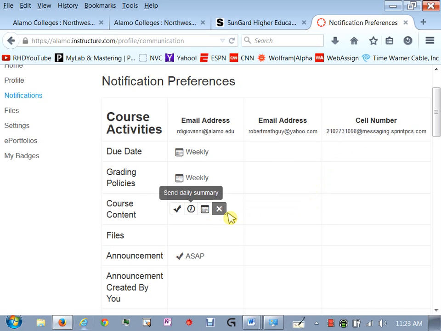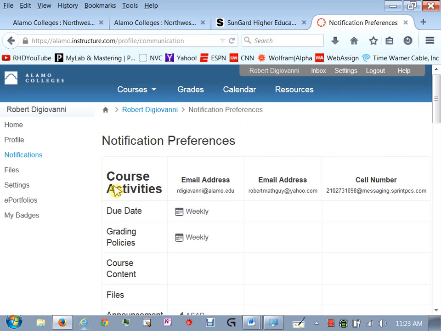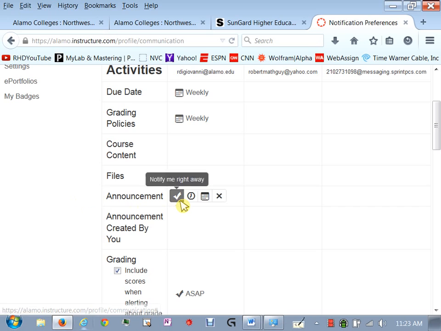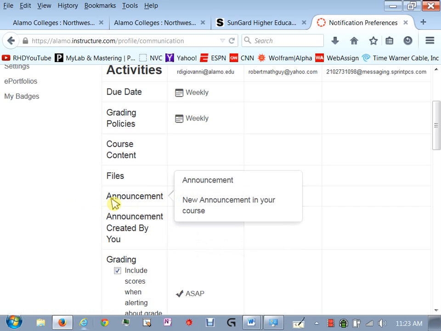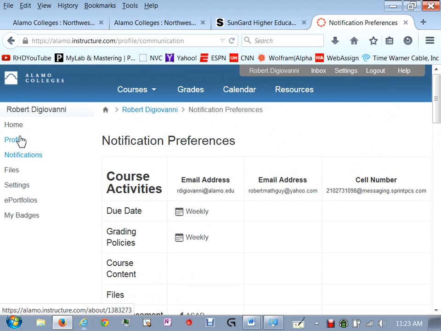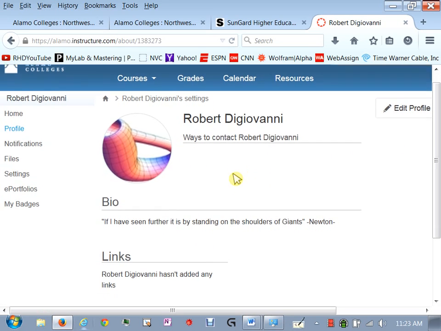Now, the one drawback to this is that these settings are global. So if you have 5 different classes, you cannot set these up for each class. Whatever you do is going to apply to every course you're in. So if you get an announcement in this course and you have it set up to notify you right away, that means if you get an announcement in another course, it's going to do the exact same thing. So set that all up first. You can also go to your profile. You can edit your profile, put a picture in, write some information about yourself.